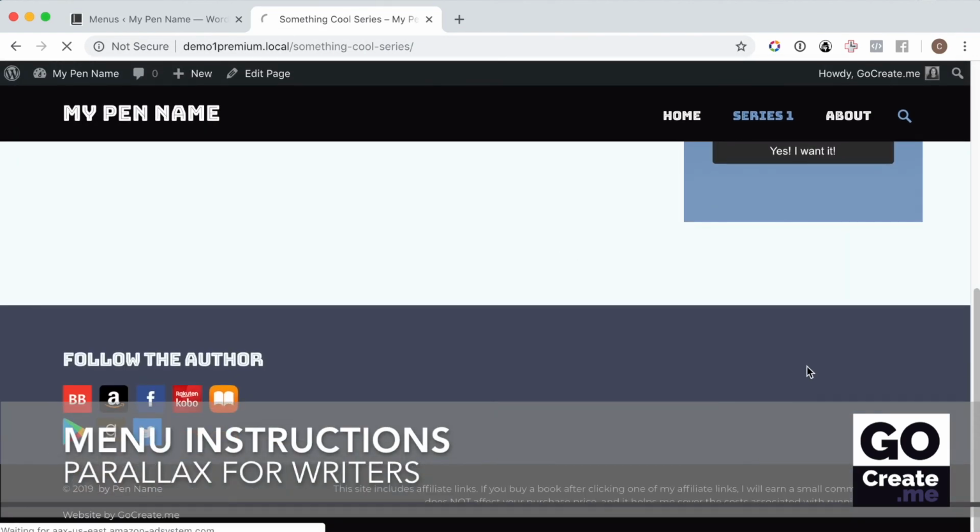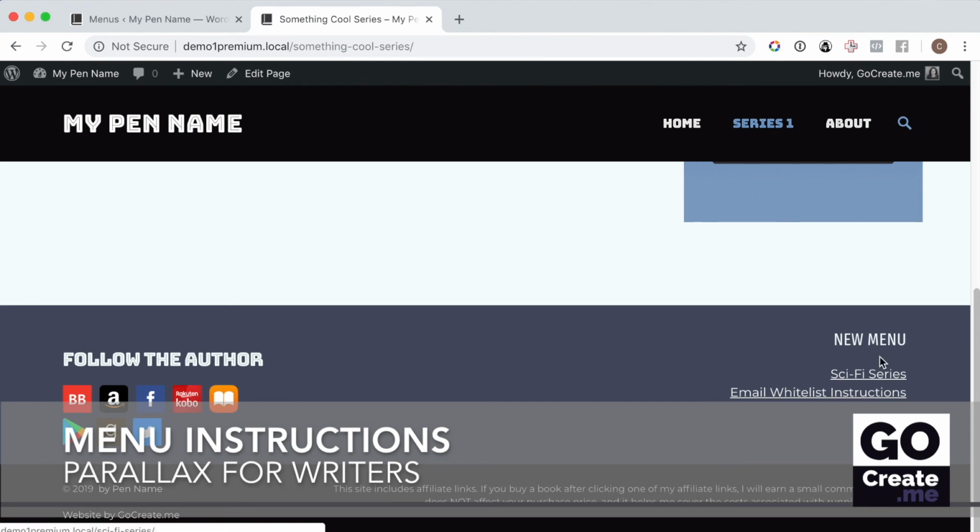And when I refresh, it's going to appear right here. So this is now my new menu that I've put here. Did not affect the menu at the top.